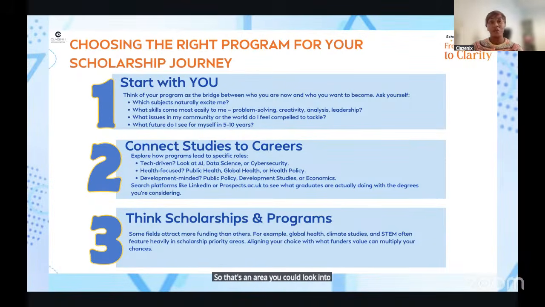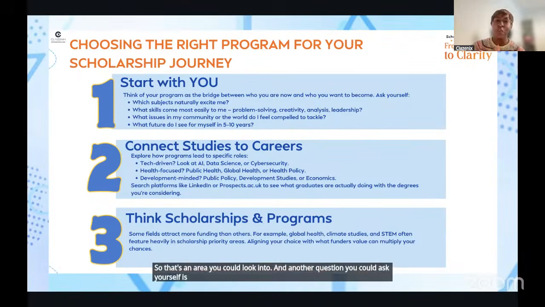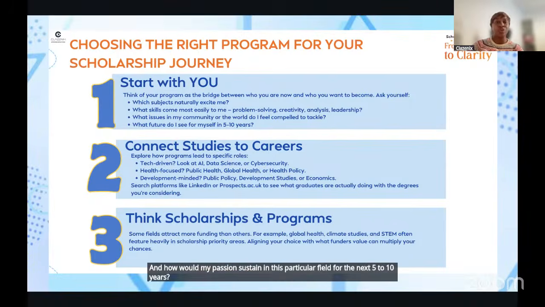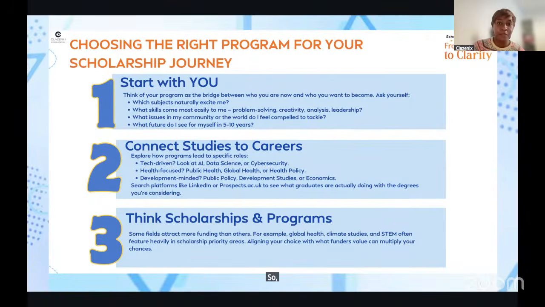And another question you could ask yourself is, where do I see myself in the next 5 to 10 years? Where do I actually see my passion driving me into? And how would my passion sustain in this particular field for the next 5 to 10 years? So I will always advise people to start with themselves, look into your interests, look into what skills come naturally to you and the problems that you are like, oh, I want to solve this problem in this world. So you could look into those areas.